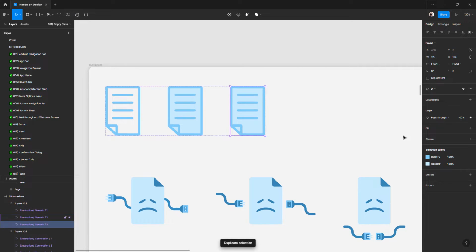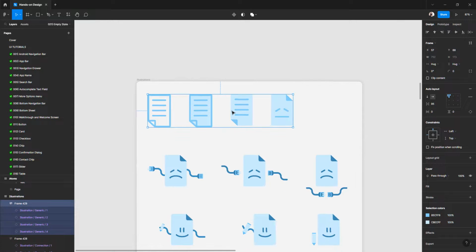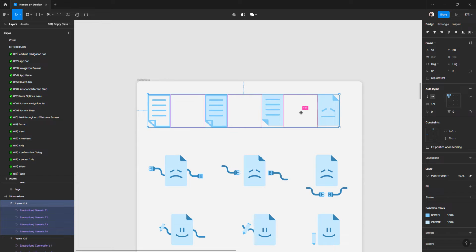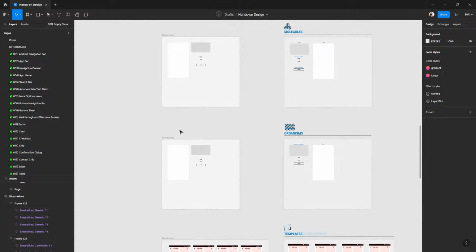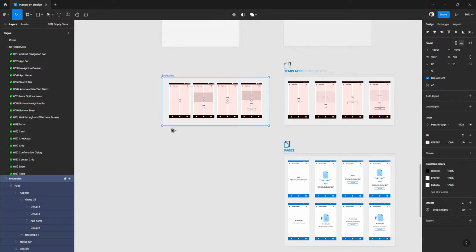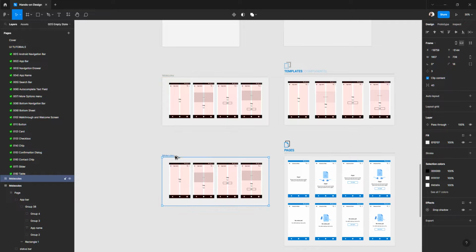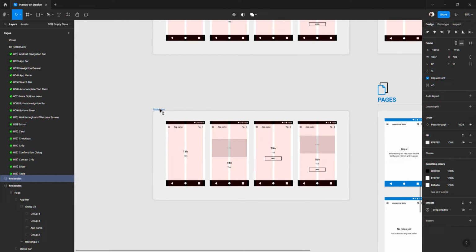Let's duplicate generic 3. Let's duplicate, and we got the generic 4. Then let's increase the spacing like this, and we have our reference. Now, so we got templates, it's time to make the pages, right? Let's duplicate. So here I want to use some blue.